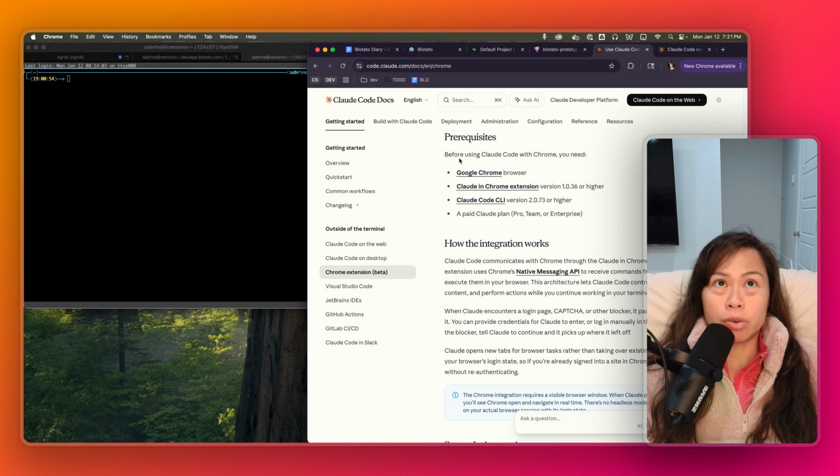And here are the 3 prerequisites to getting started. Number 1 is obviously Google Chrome. Claude Code will not work on other browsers like Safari or Brave. This extension is specifically for Chrome.